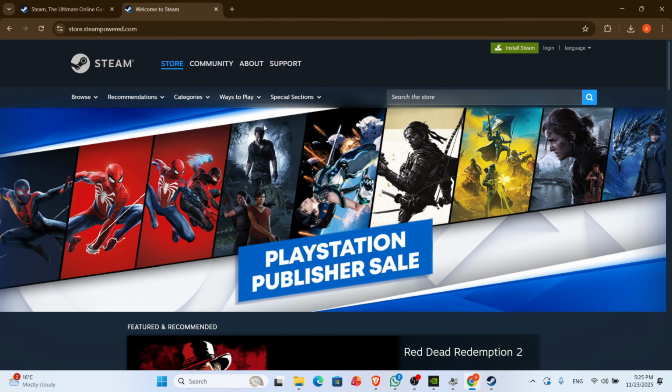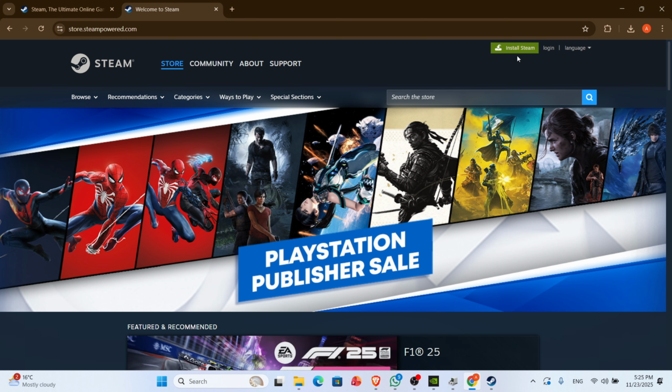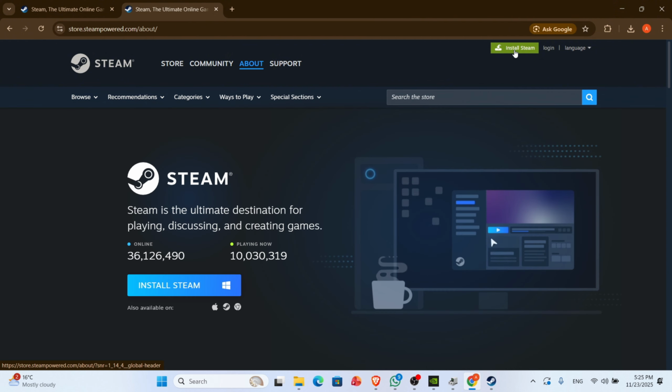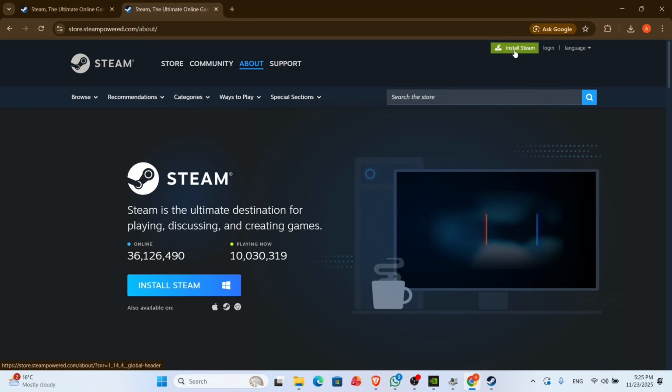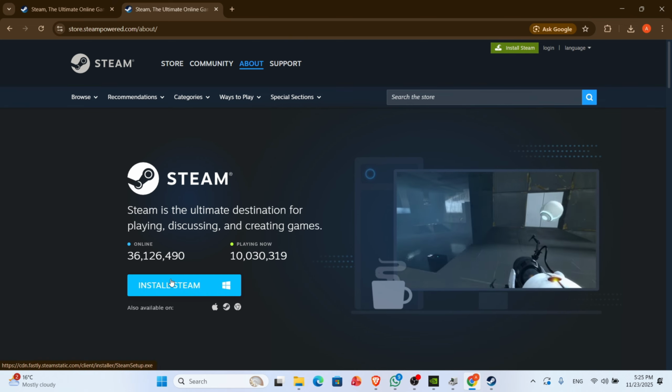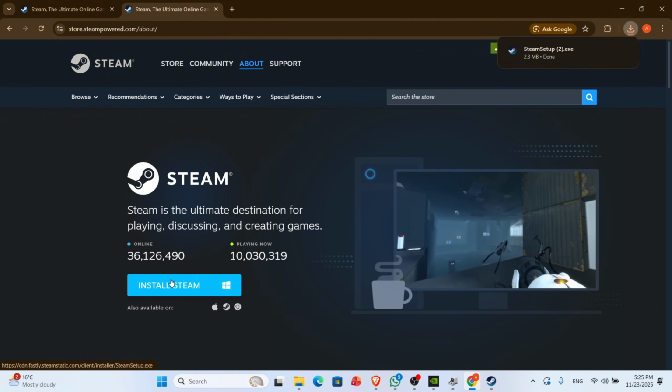Now here, once you see the interface like this, simply go to the top right corner and click on the option labeled Install Steam. And once you click on it, on the next page, you simply have to click on Install Steam again. And this will download the Steam launcher.